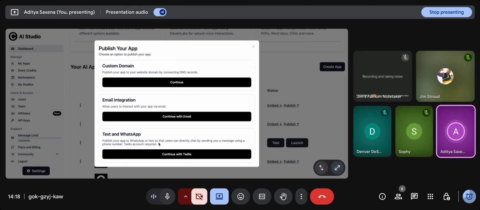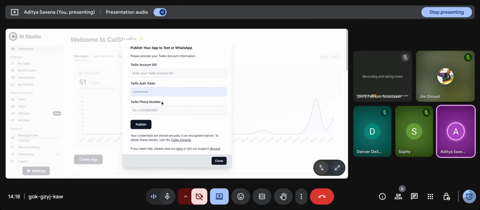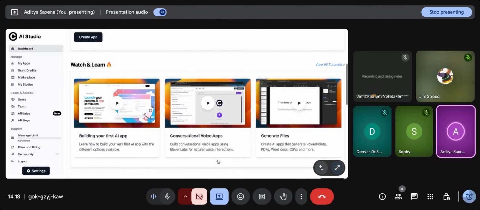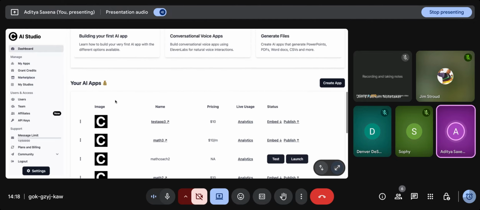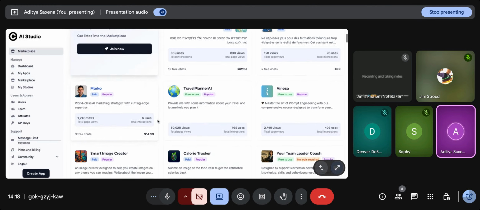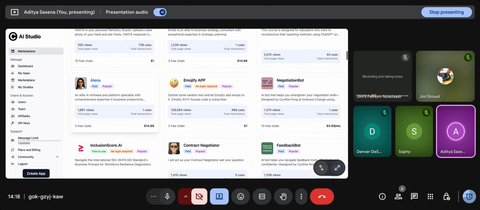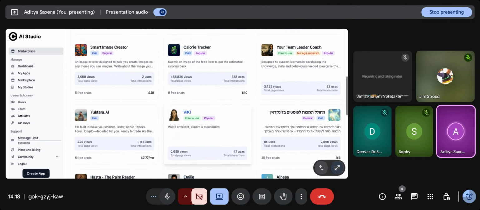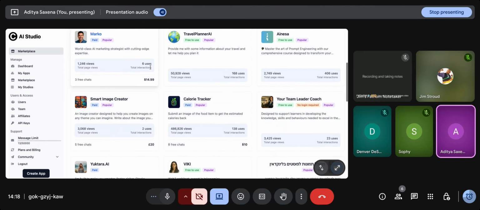And you can also connect it to WhatsApp. This is done through Twilio, and we have a very helpful blog that explains the process step by step, what you have to do. You just have to connect your Twilio account, and you can connect your app to WhatsApp as well. And then on the website, you can see that we have a marketplace where you can access other apps that were created by other creators, and you can put your own app on the marketplace if you like.